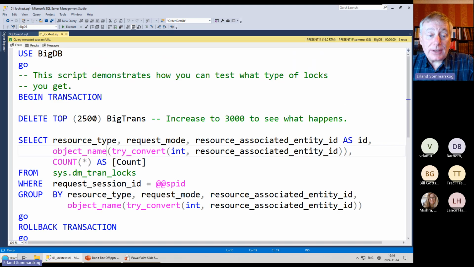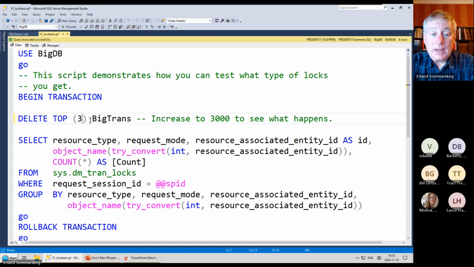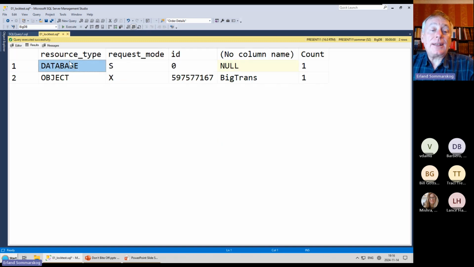But let's see now what happens if I increase this to 3,000. I got a lot fewer locks this time. I got one shared lock on the database and one fat big lock on the entire table. So 2,500 was good in this case. 3,000 was not.